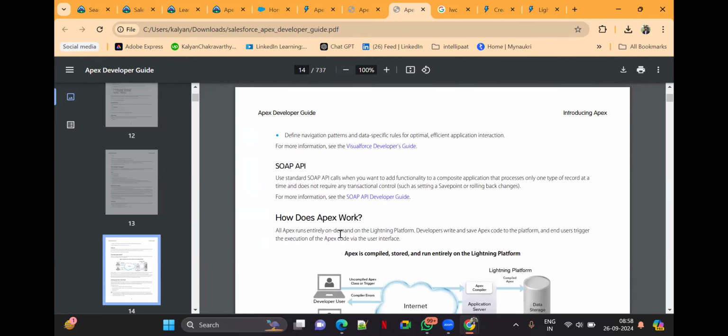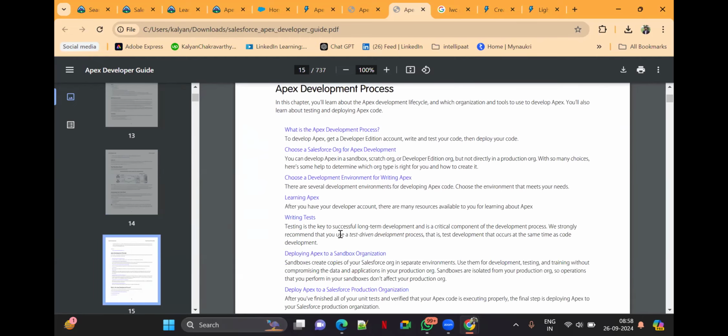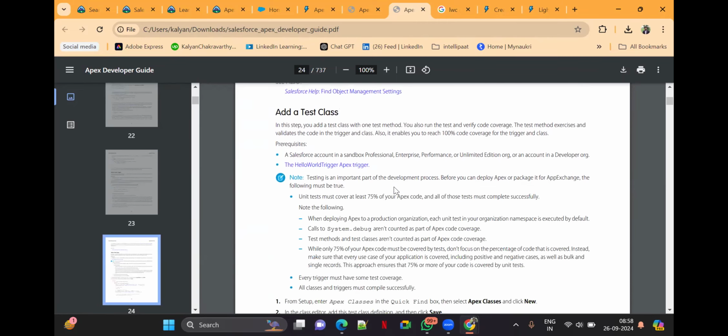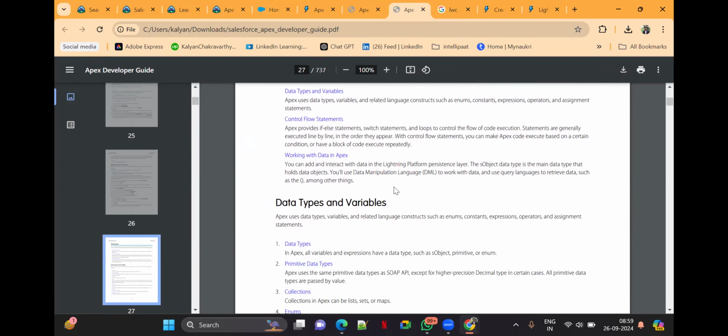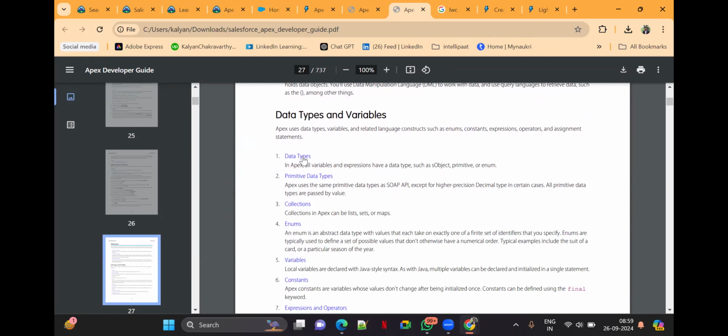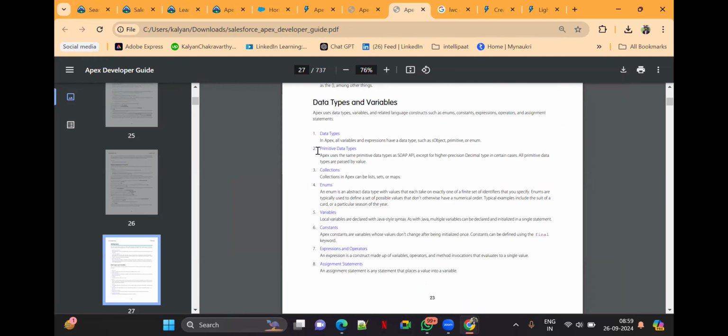But basically, one second. It should start actually from quick start Apex. This is almost quick start only. Writing Apex. See, here. From here, from the page number 27.